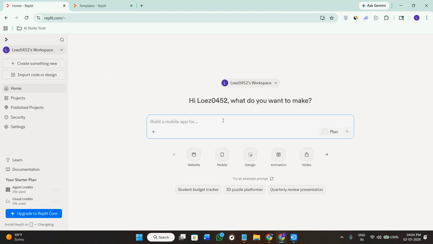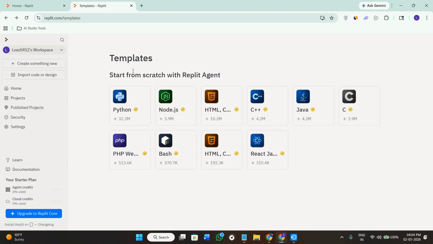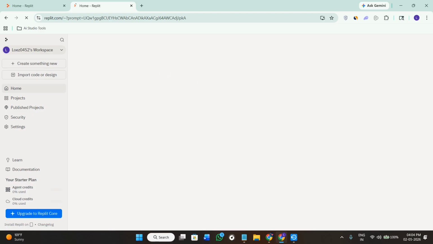So when you log in, you are going to see this type of dashboard where you can basically create and manage coding projects. So over here, click on the option of create something new. Then you just have to select your new project. Afterwards, you just have to select from the templates given. So since you want to use Python, you just have to click on the option of Python.